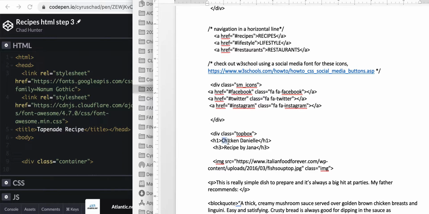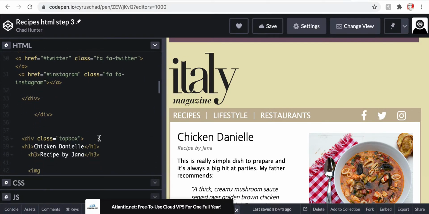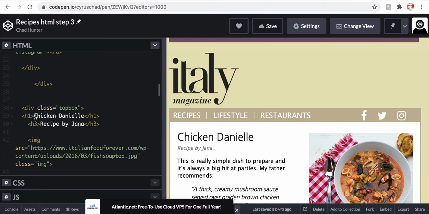for H1, copy this H1 out. I've just Control-C copied. And then I'll go in here to my H1s, if I can find them. Here it is. And I'll highlight it, and it already has Chicken Danielle, but I'll paste it in. So now I haven't messed with my H1 tags, but I have replaced the name.